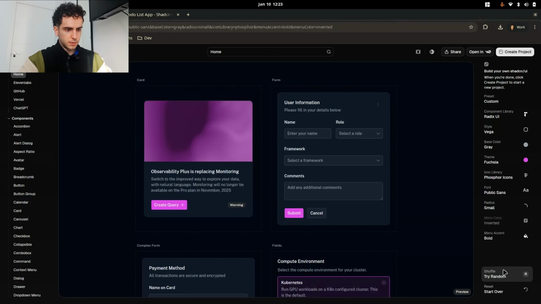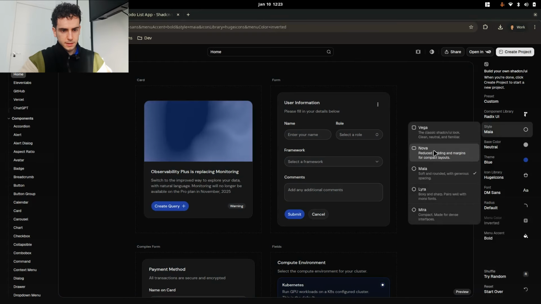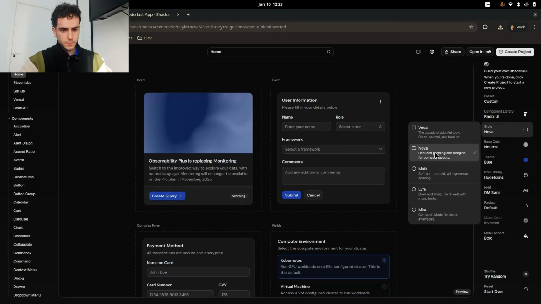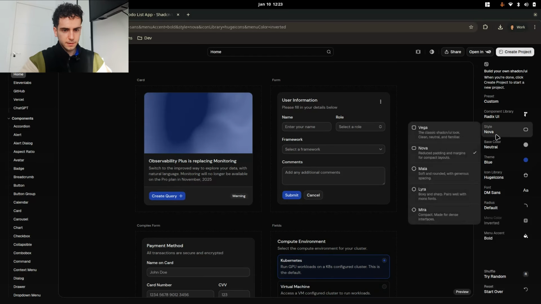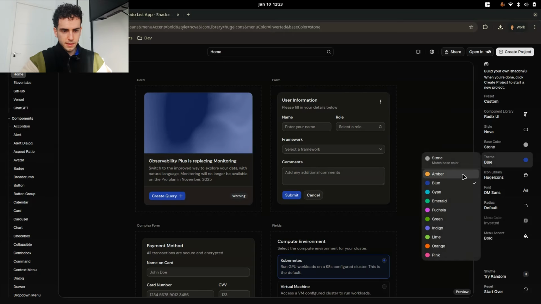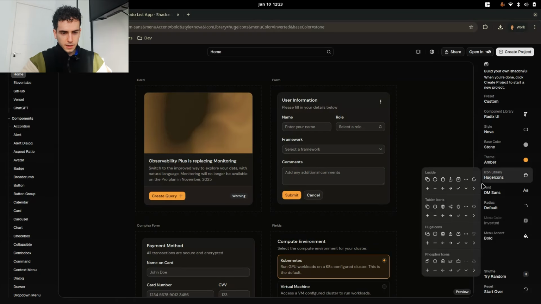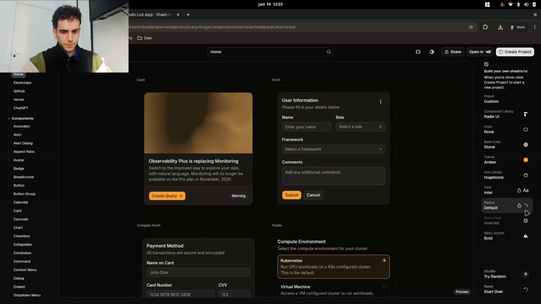So for example, I will just go here and pick the style Nova. Yeah, I like this, but with a bit more padding. Then I will pick stone as the base color, and the theme will be amber, which goes very well with that. Icon library, I like huge icons, yep. And the font, I like this.